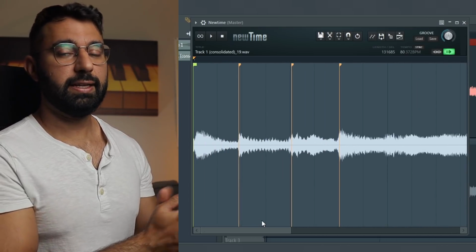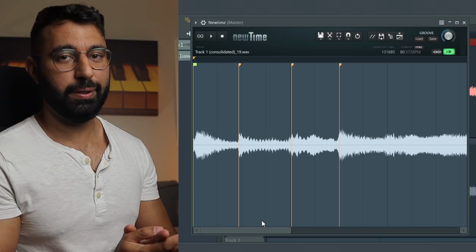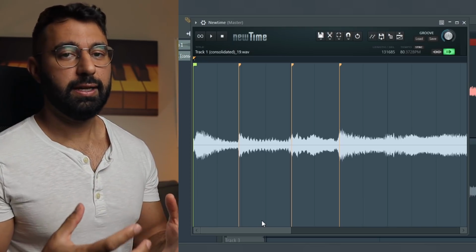Anyways, we have our loop set. It's sounding great. Now it's time to just go ahead and build around this loop and maybe add some effects onto it, just so it sounds a bit better.